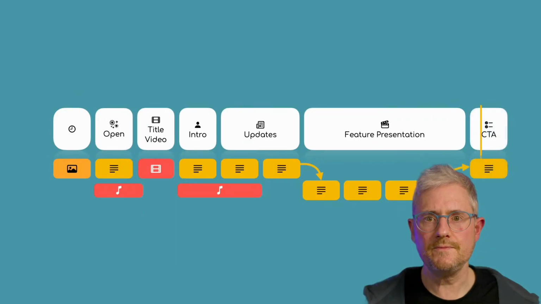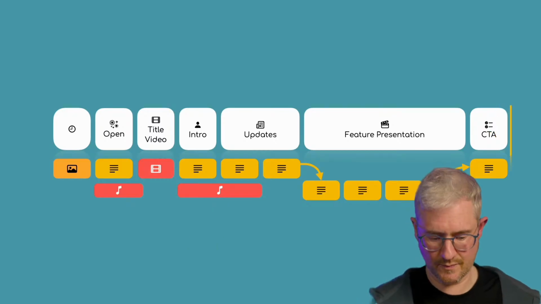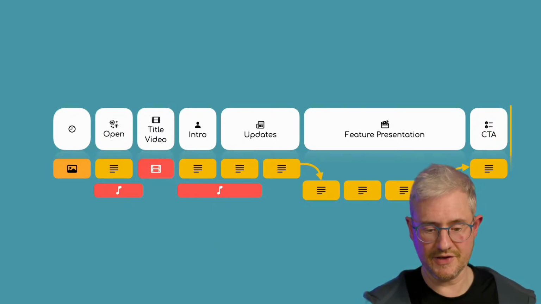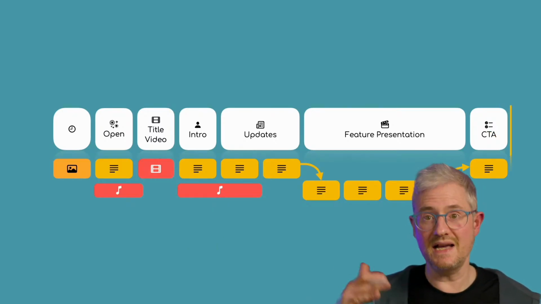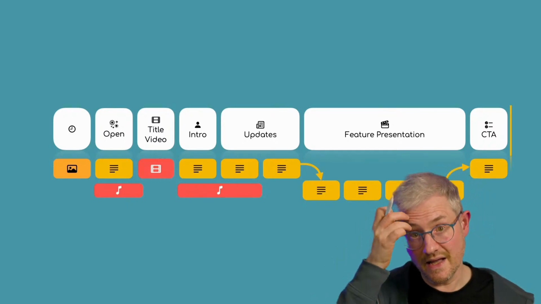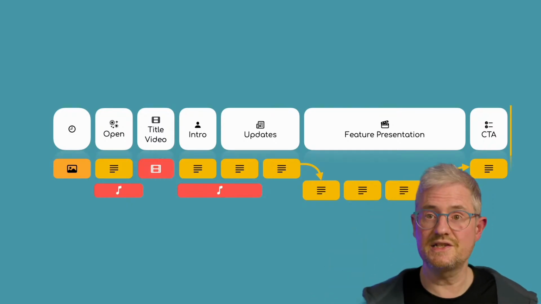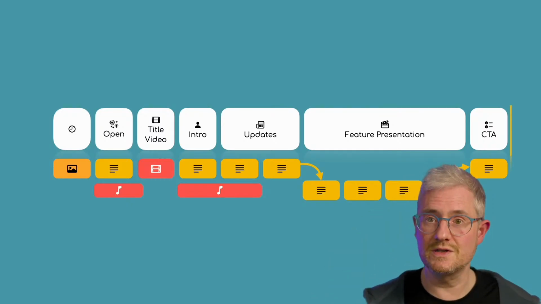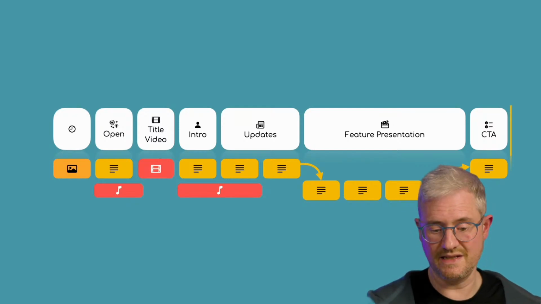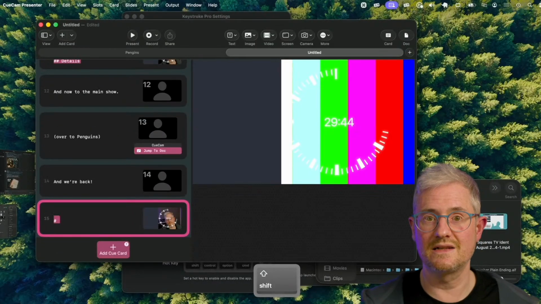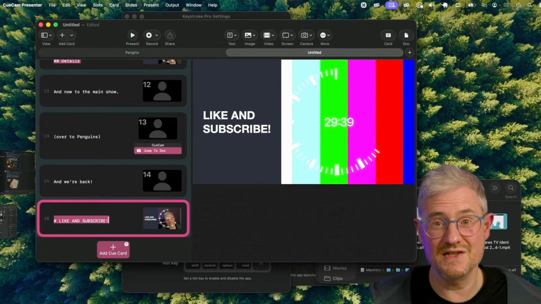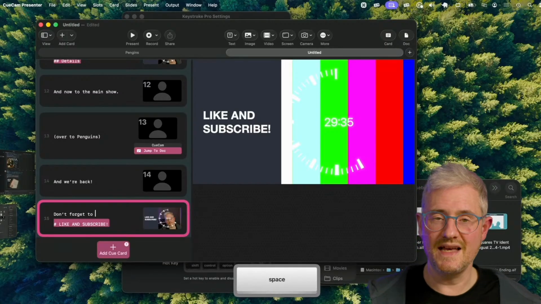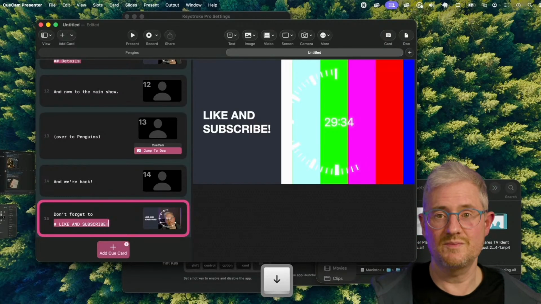And then finally, we've got our end of show. Once we've come back from what we've shared there, it's just time to end the show. So we have our end of show call to action, which is basically like and subscribe. So to see what that looks like, it's easy to put that on screen, and then you can put what you want to say.